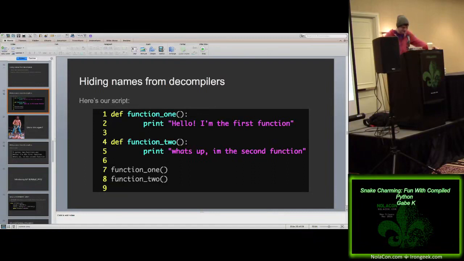so we have a function1 that just says hello, I'm the first function, and then a second function that just prints what's up. And we call function1 and we call function2.